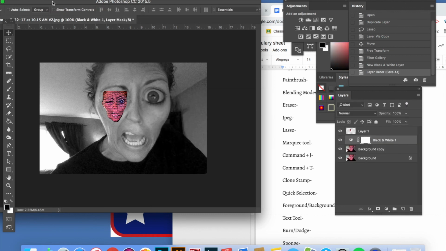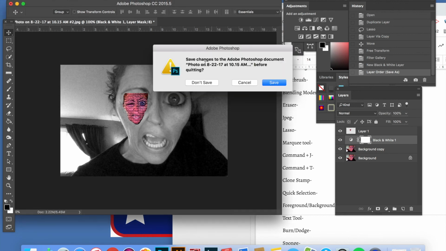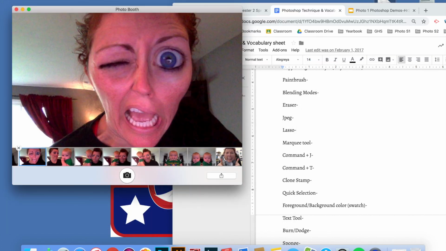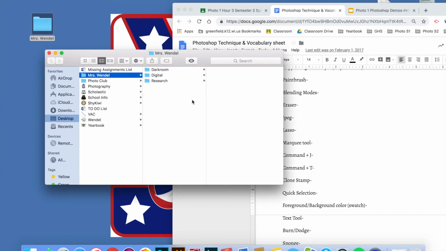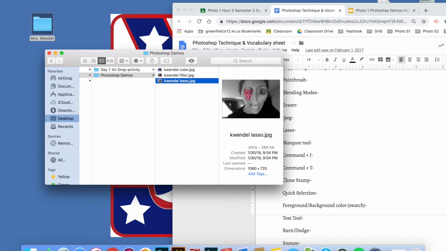I'm going to hit OK, and now I'm going to Command Quit. I don't need to save as that title. I did a Save As instead. Okay, and now I just like to check if it's in my folder, and I am good to go. So now you are done with your lasso tool.